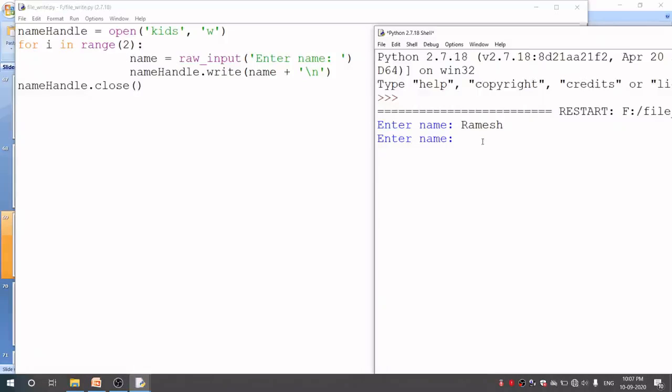So the second time it is asking us to enter a name, so I'll say Suresh, and again I'll simply press enter, and that information is written to kids. As this loop has already executed twice, the loop will end and it will come to name handle dot close. So the program closes the file handle, and that's it. There is nothing further in the program, so the program ends.